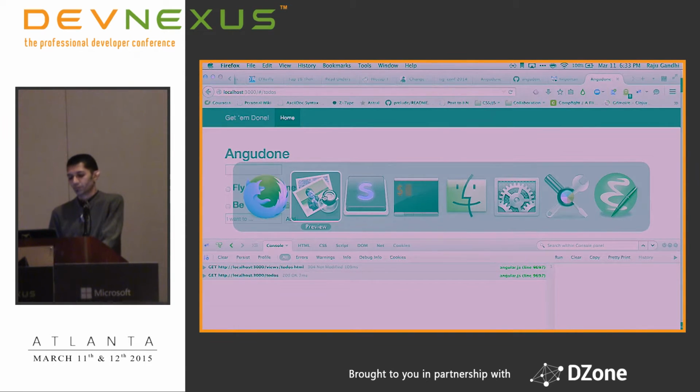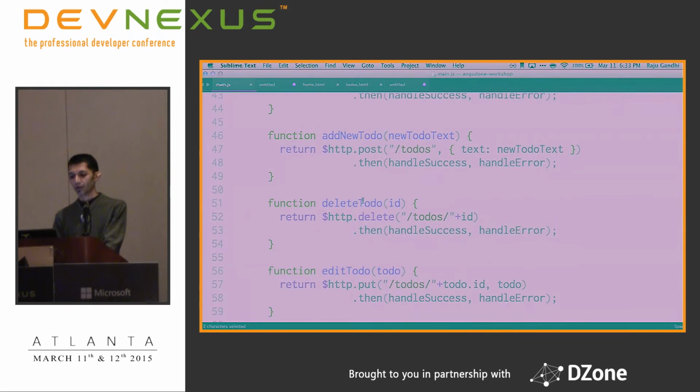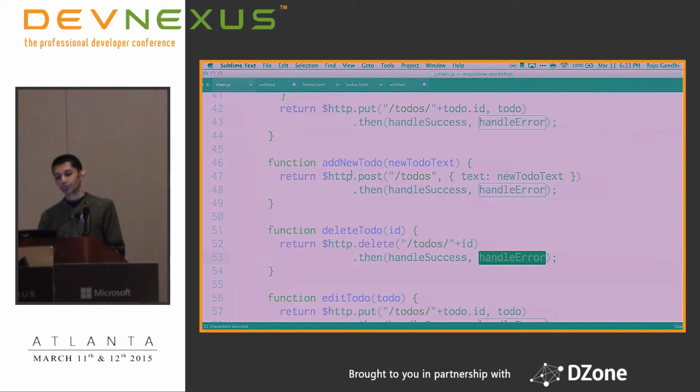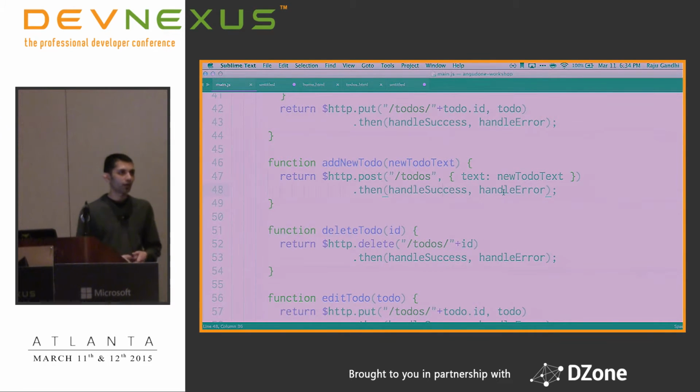So delete is simple, it's trivial, right? http.delete, if I'm successful, do something, if I error, do something. And again, the pattern just keeps repeating. Add new to-do, post on to-dos with a new to-do, if I succeed, if I fail, and so on.